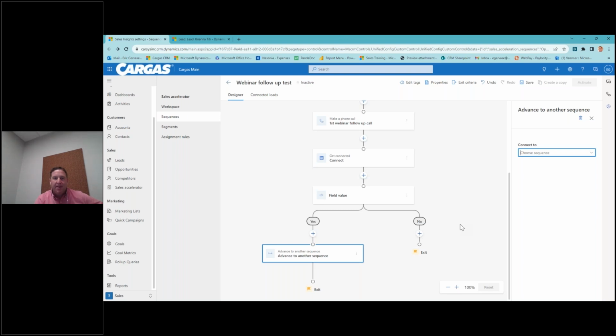So it just becomes a governance thing on your side of what you want to do with those sequences, who you want to be able to build them, and who you want to be able to deliver them. So that's building a sequence.